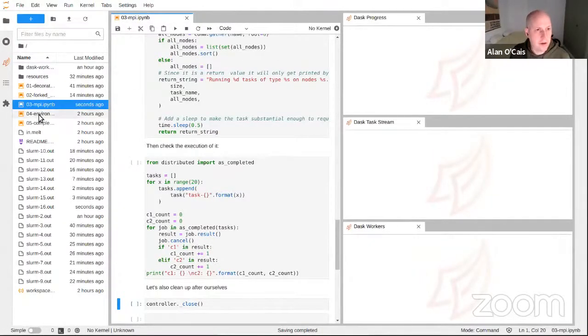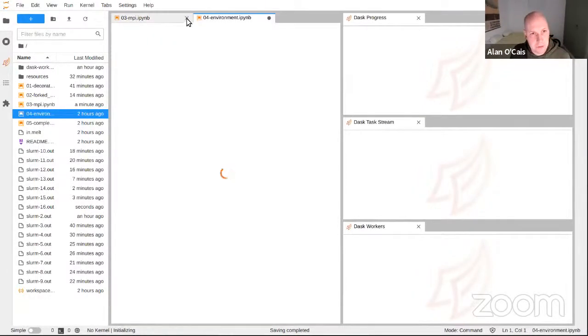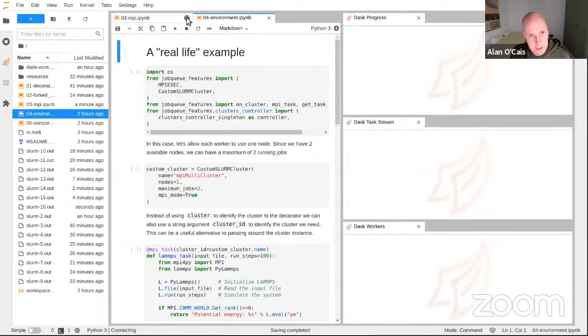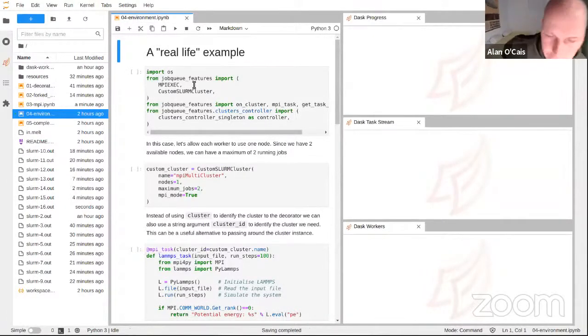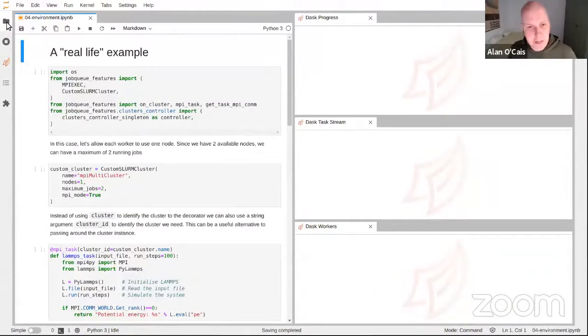Okay, so the next thing I want to talk about, so we're at 4:15 now, so actually we're not too bad in terms of time. The next thing I wanted to discuss was talking a little bit about the computing environment that you run in. Okay, so in this case, I want to look at a real life example, or not really real life, but getting a bit close.